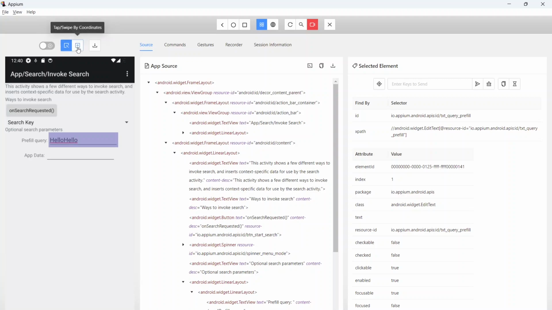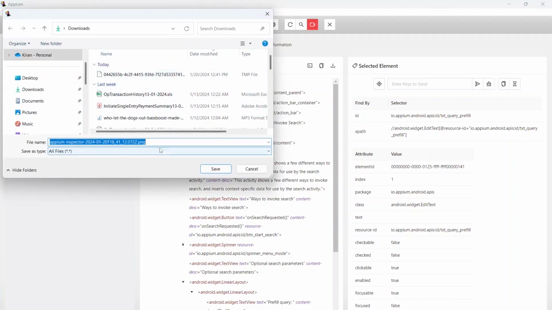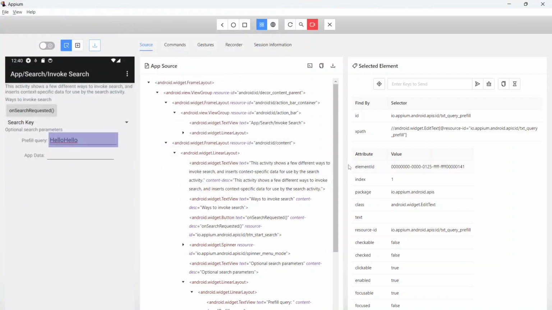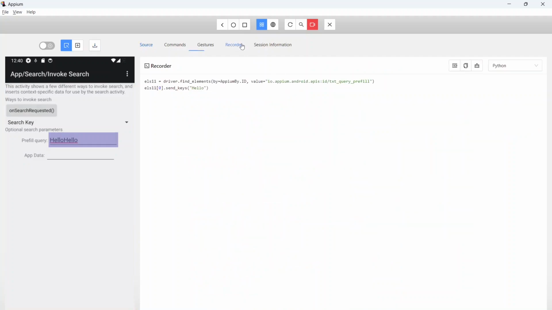So you wanted to select elements, or you wanted to swipe the coordinates, you can use these two, or else you wanted to take the screenshot, you can download this particular screenshot, so that you may use it for any further analysis as well. Okay. So this is about uses of the Appium interface, mainly to inspect the elements, and then we can know the syntax of the particular element on any action or action syntax also, that you can see in the recorder.